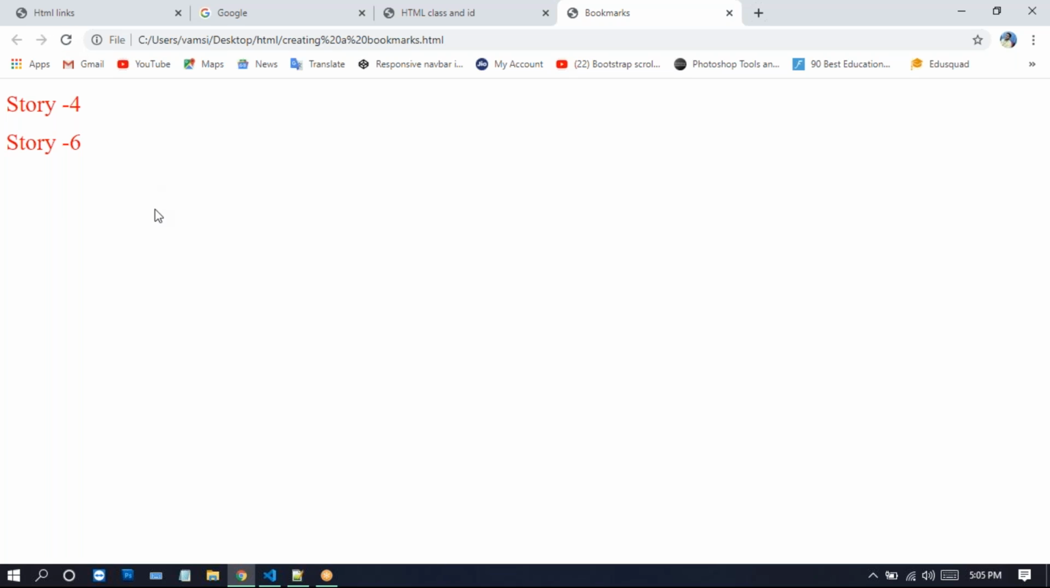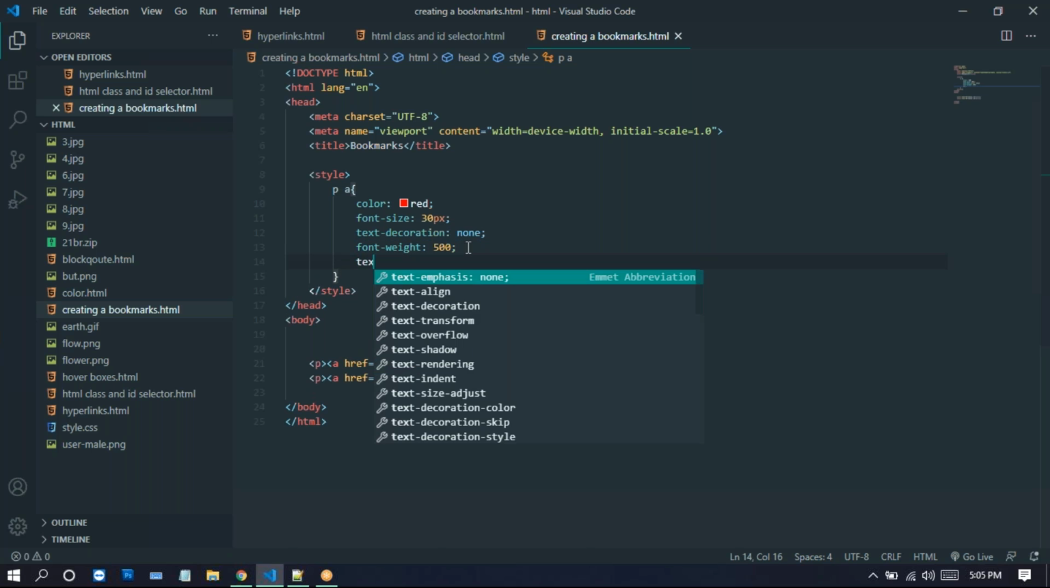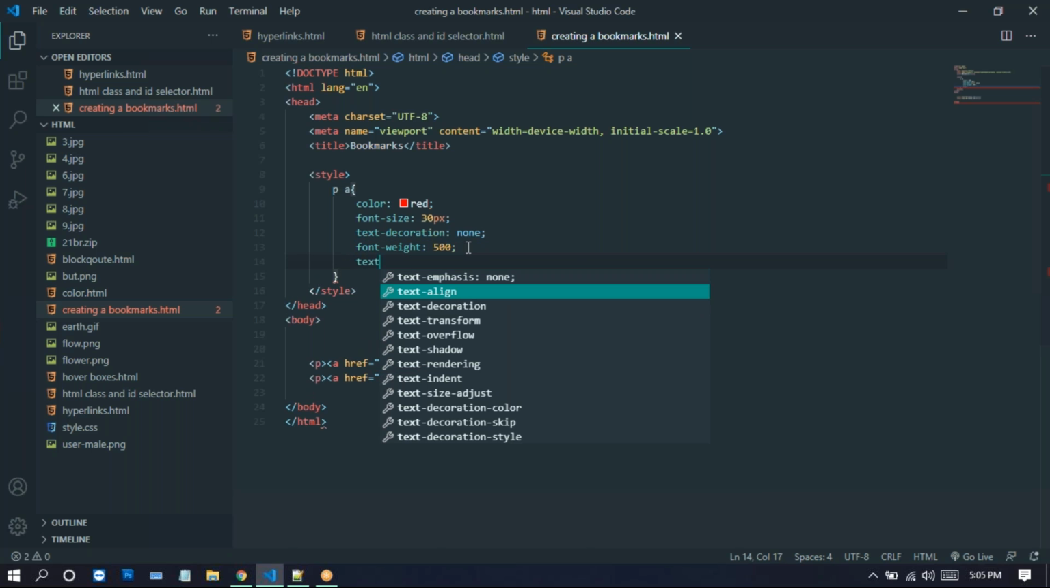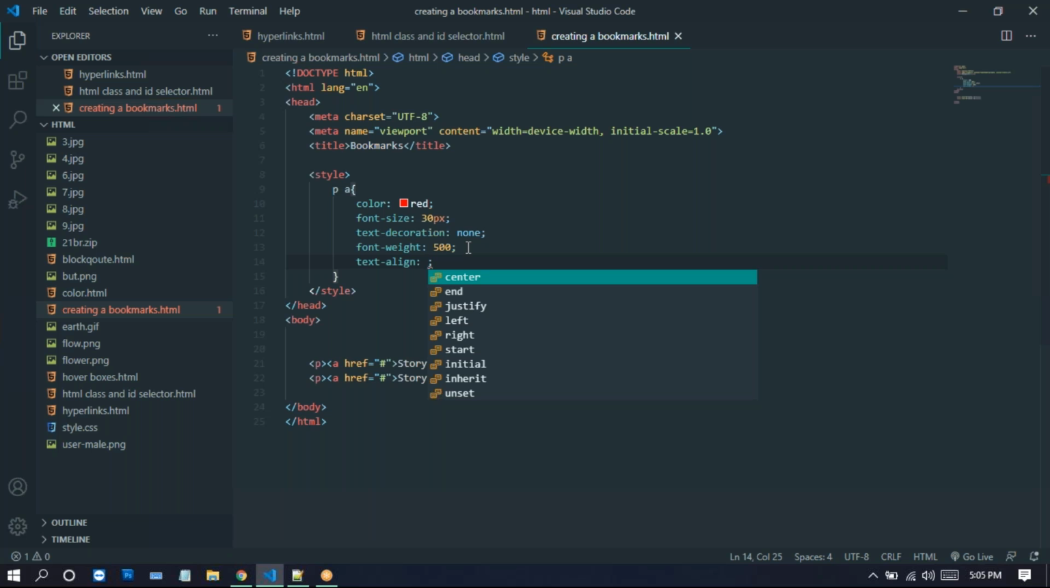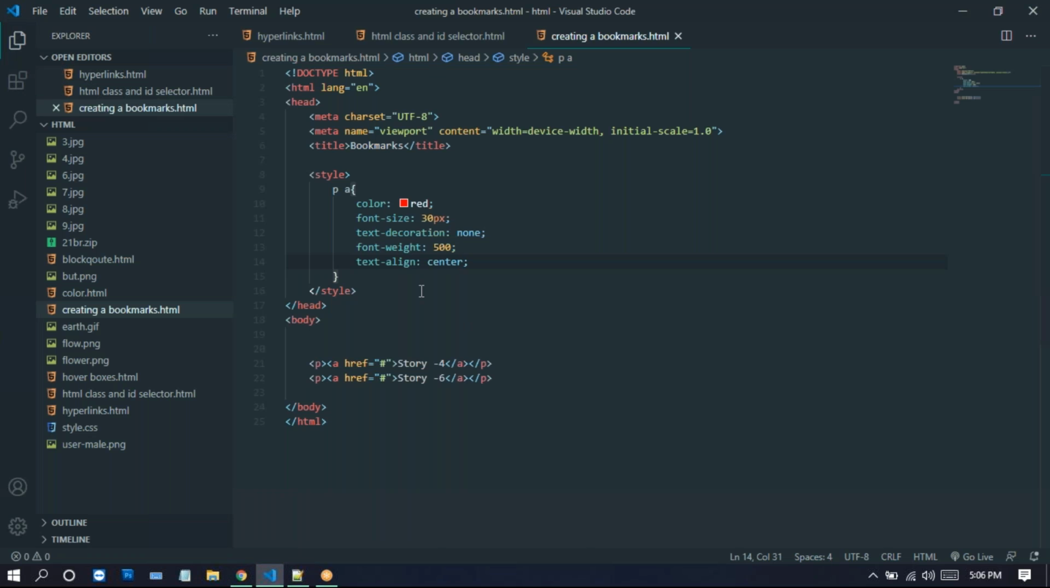If you want to make this text centered, we can use text align center. Text align center is a property which makes the text centered. If you run this, why doesn't it center? Because it is an inline element, right? That's why it is not coming to the center here. Now you can run this after writing display block.